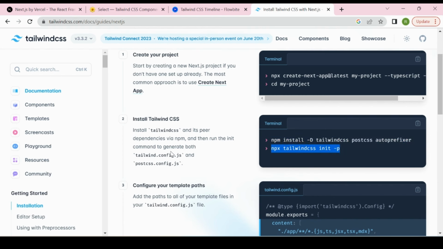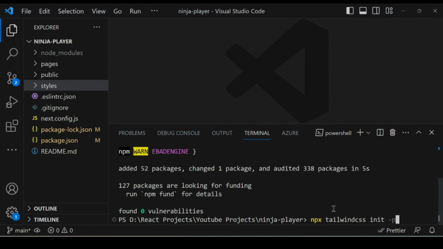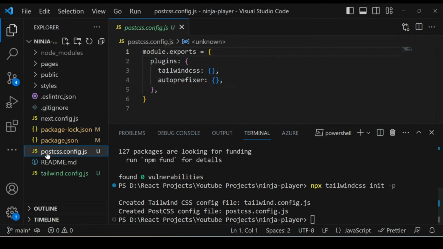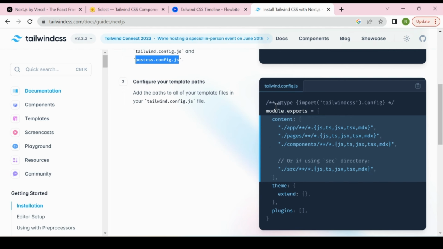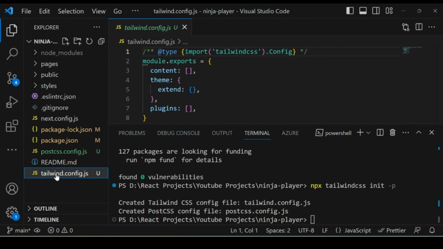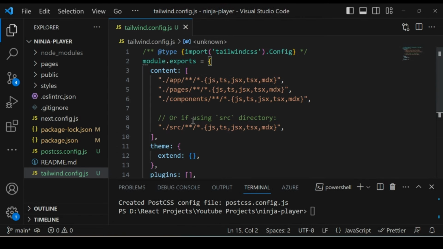Once you execute the second command, it will generate two files: one is tailwind.config.js and the second is postcss.config.js. I execute the second command, and if you see, these two files are created. Then you have to add all these lines of code. I will copy all of this into tailwind.config.js. So go back here, open the tailwind.config.js file, paste all of these things, and save it.